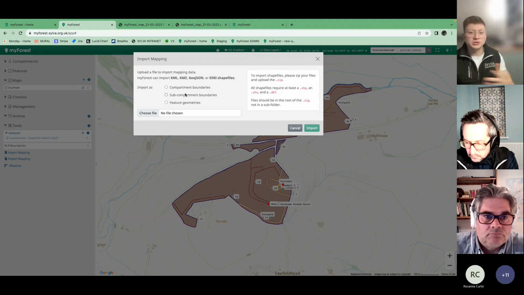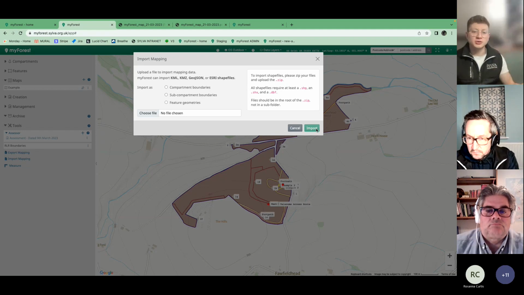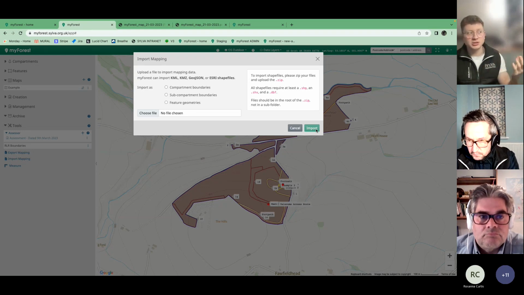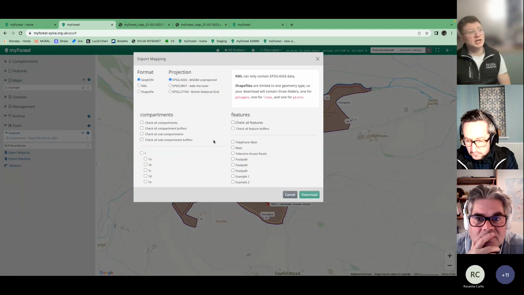That will accept multiple different projections, so you don't have to worry about that. You can choose to import them as compartments, sub-compartments, or features. They'll automatically appear once you click the green import button. They'll automatically appear in the control bar for you. You can then plug them straight away into a geospatial map, or you can edit them and add data however you choose. Again, if you want to work in reverse, there's also the export mapping option, so you can export anything that you create in myForest. So it's a completely compatible software with other solutions out there.